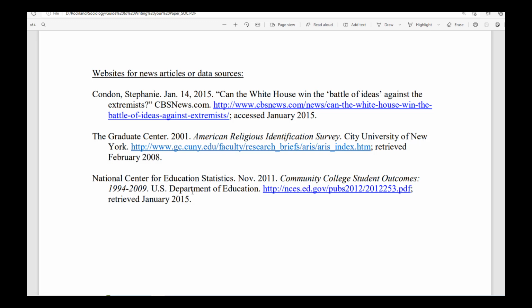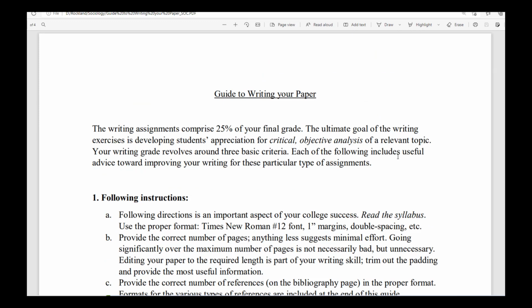All right, so I would recommend that you read through this guide more than once before you finalize your paper, so that you will have everything covered before you submit it.